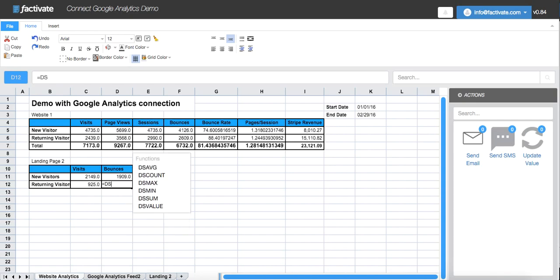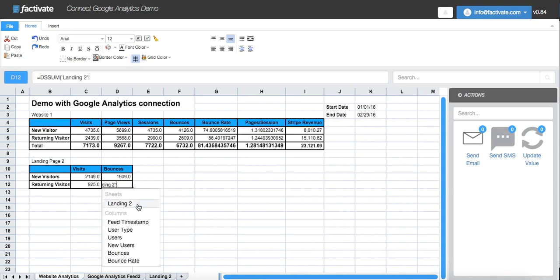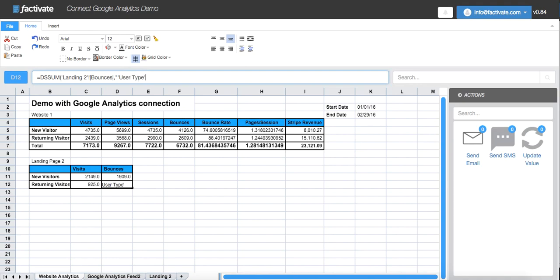Same thing if I want to do from returning visitors. So I'm typing in my references. I want bounces, and I'm gonna filter it by column user type, based on returning visitor. Close my formula, and I'm done.